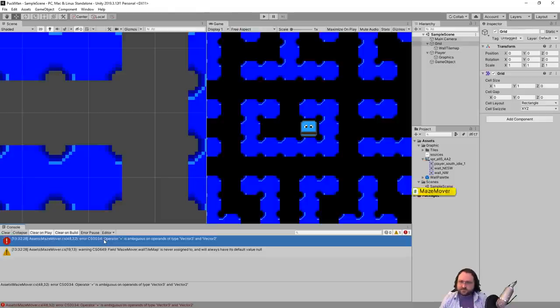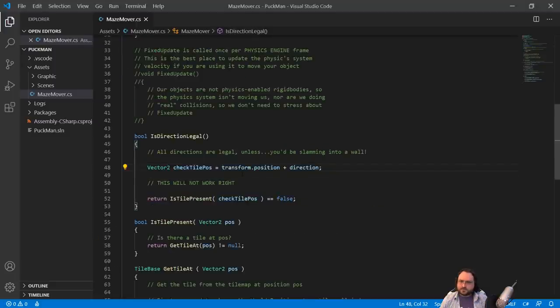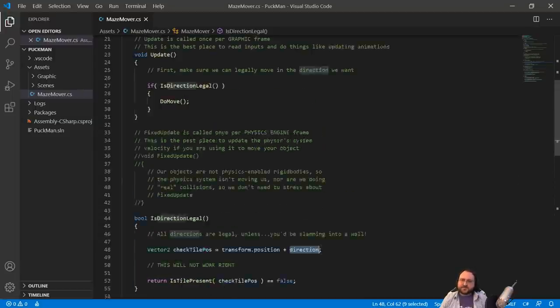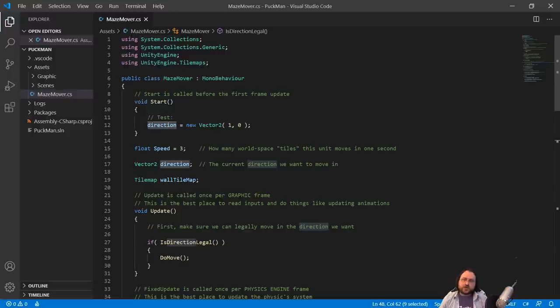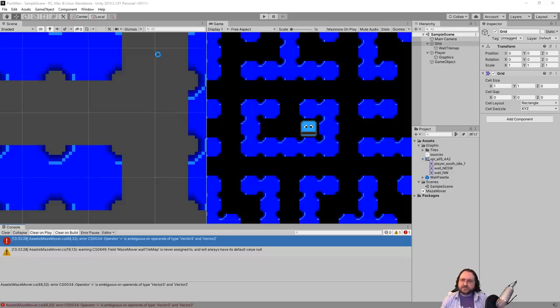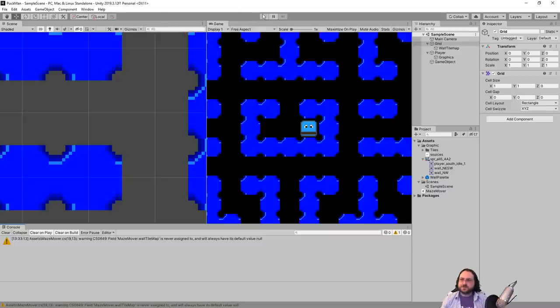Operator plus is ambiguous on operand type vector 3 and vector 2. Ah, yes, okay. So transform.position is a vector 3. It's got an x, y, and a z. Direction is a vector 2, because really all we care about is XY direction. We could use vector 3s for everything. Honestly, the overhead difference is microscopically small. But you can very easily use a vector 2 as a vector 3 and vice versa whenever you need it. It just doesn't do the automatic casting. So what we'll do is force our 2D vector, just pretend it's a 3D vector, which is fine, and then work that out. It's going to be okay. I like that it doesn't do it implicitly. I like it when compilers force you to do things explicitly.